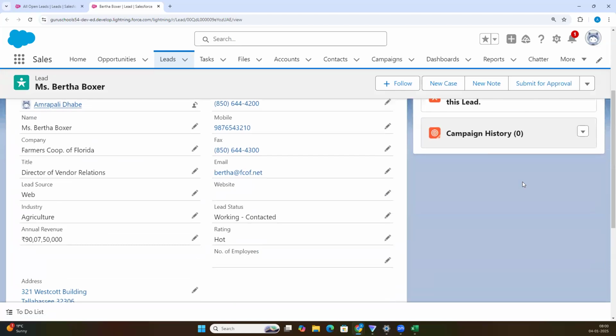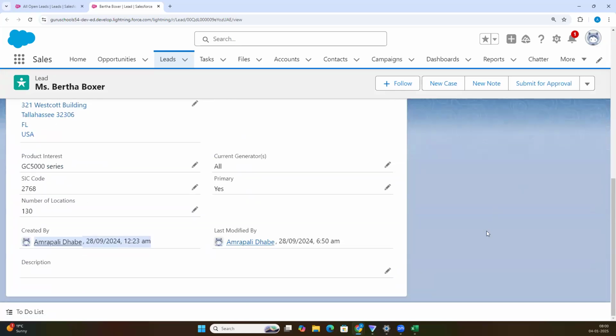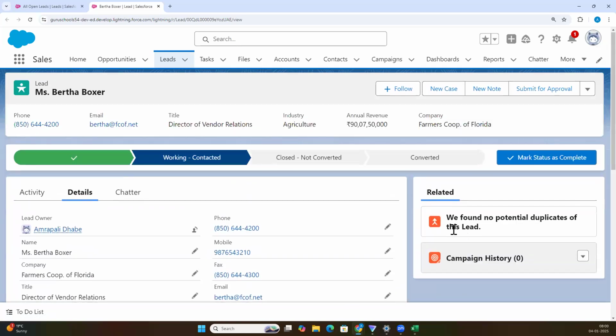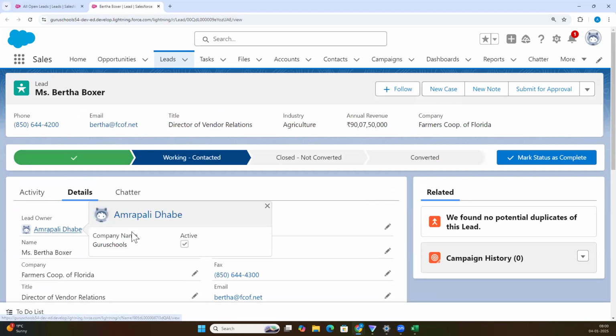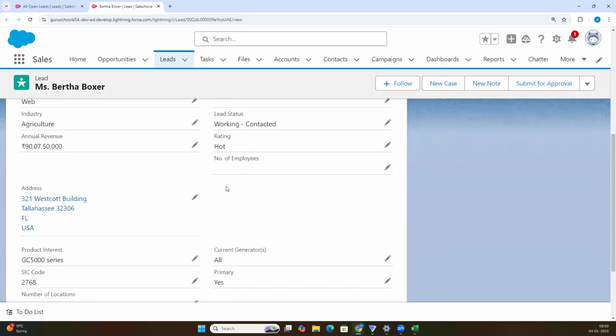We can also see the history, but right now history is not enabled. That is something you can enable anytime and you can see the full history. So we can customize the Salesforce org based on any business requirement. Let's say if you want to add any new column over here, you can always add it.